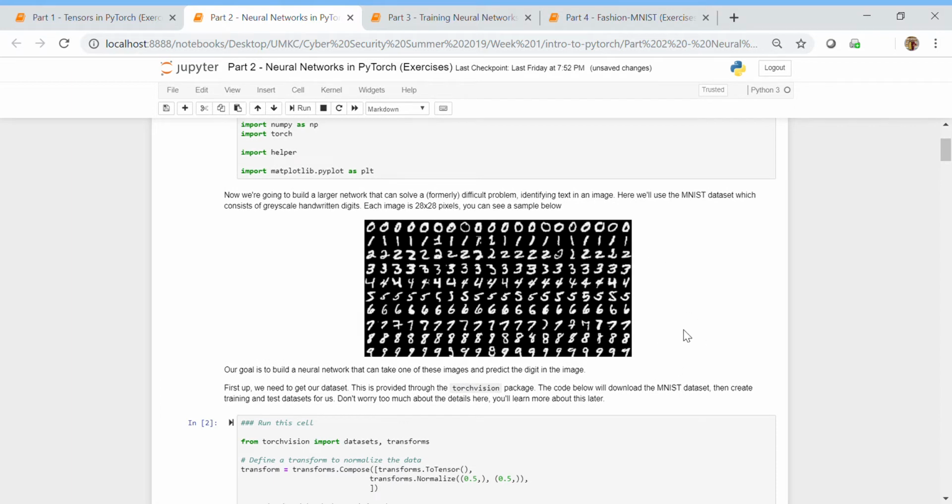The data set that we're going to use is the MNIST data set, and this is just an image of that data set. It's handwritten digits, 0s through 9s.